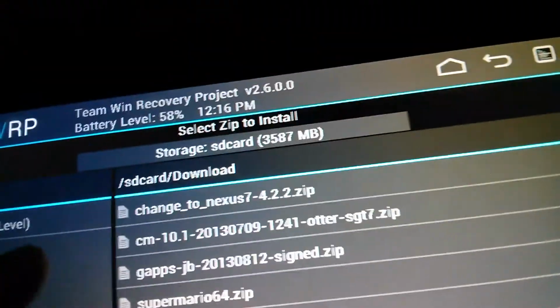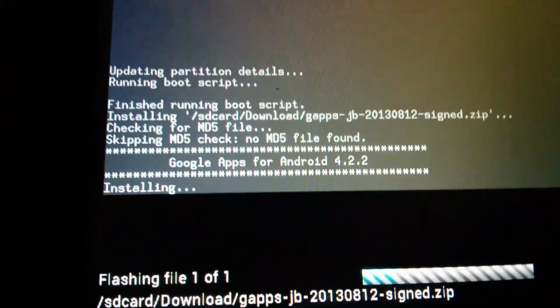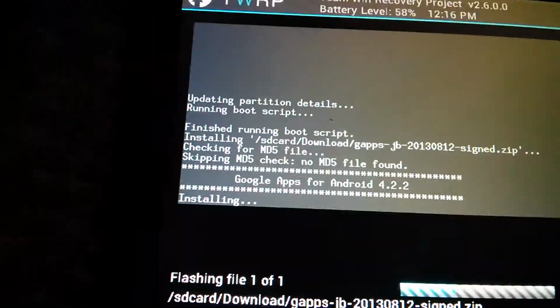You want to put the, here it is. And now you just want to install, find the GApps, right? That's the right one, and you want to flash it. Installing GApps, Google Apps for 4.2.2, which is the correct one.